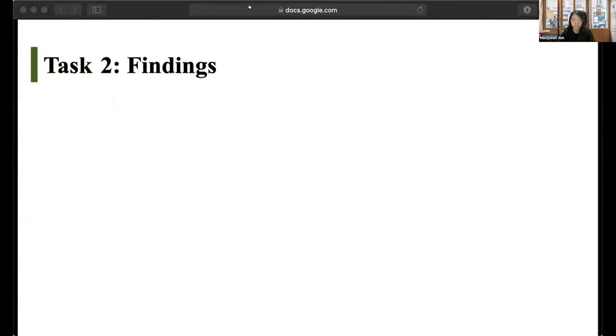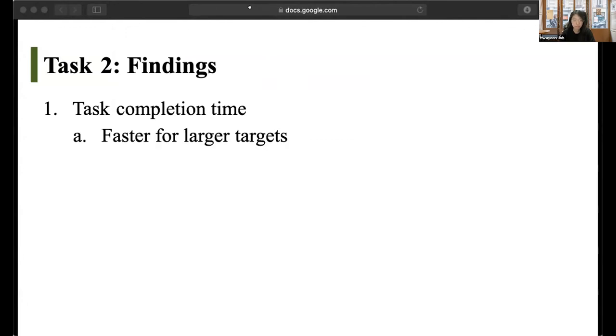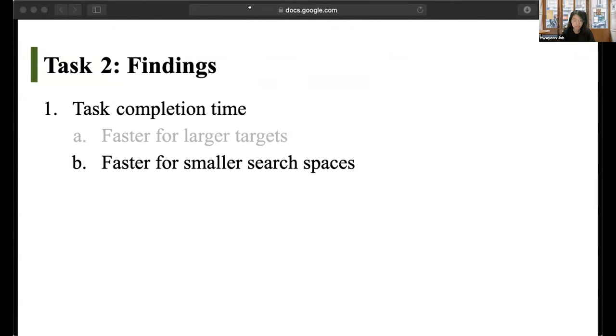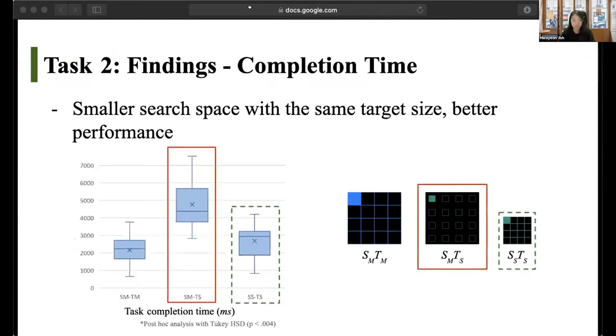Again, I will present the key findings for task two, starting with the task completion time. Similar to the findings from task one, participants were faster with larger targets when the screen size is the same, which has a bigger screen to target ratio. Similar to task one, when the target size is the same, a smaller search space outperforms the larger one, even when the target location is unknown.